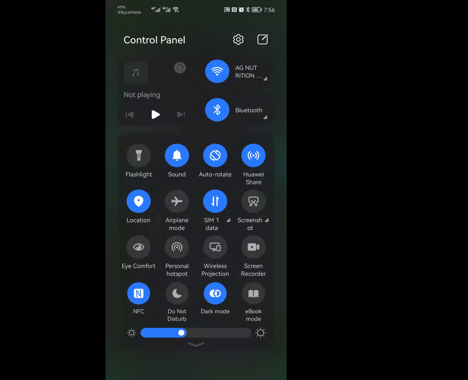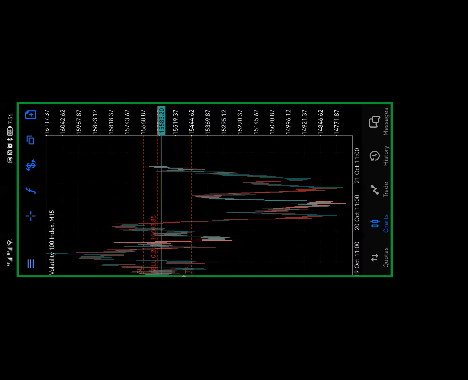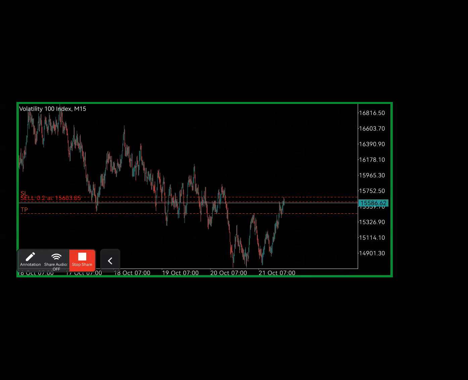So my phone is now on landscape. This is how you see your chart, probably like on a PC. Okay. Now, what do we use shape tools for? Observe very, very well.